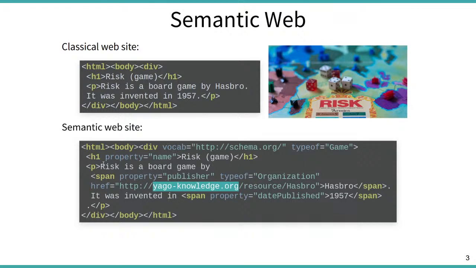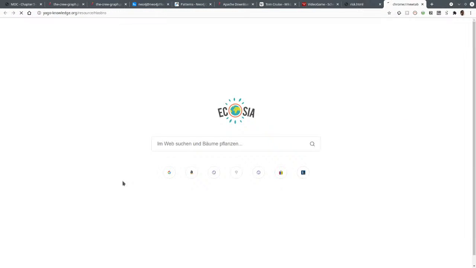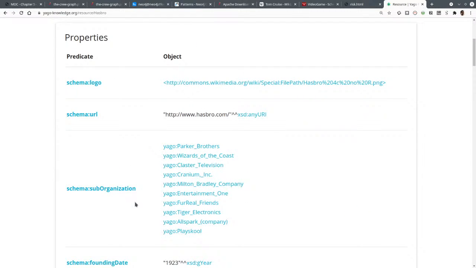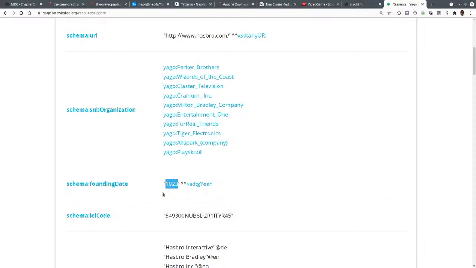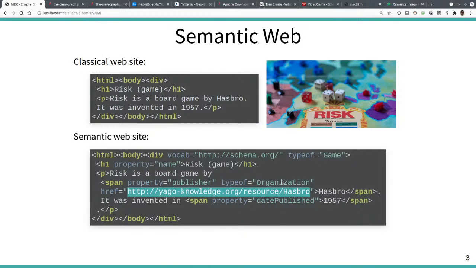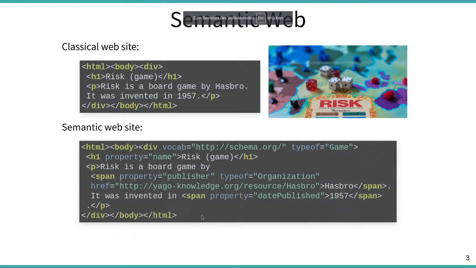So we link to the information, okay, Risk is a game and it is by the publisher Hasbro. So if we want to find more information about Hasbro, we can go to this resource. And there we see, okay, Hasbro was founded in 1923 and so on. And Risk was invented in, and then the property date published, 1957. So what I did here was simply enriching a website's information with some tags, and these tags help machines to understand the web like we understand it. But this is now using a standardized ontology, a standardized dictionary.